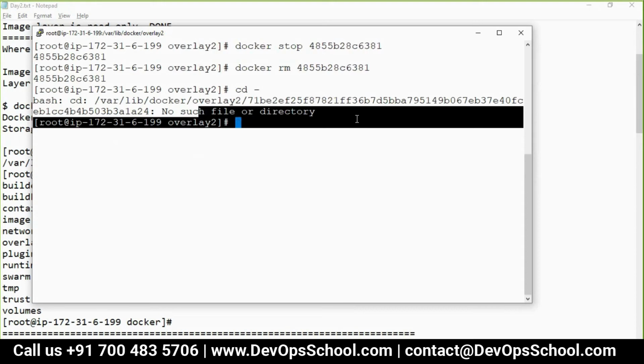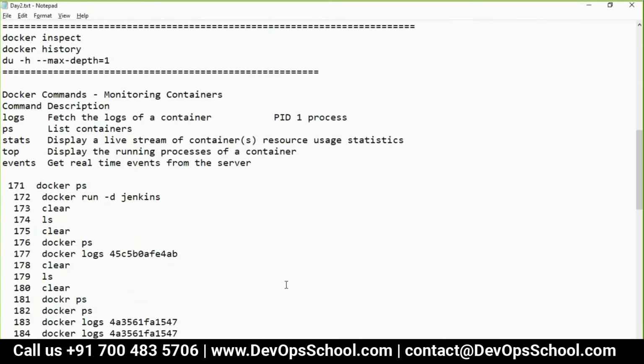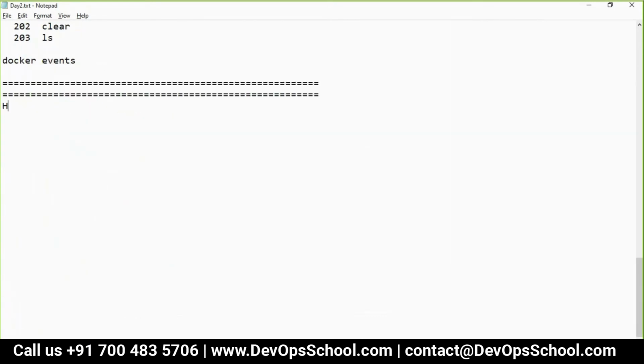Yeah. Okay, guys, I will now teach you how to create images. There are two ways to create images. Method one, we call it the manual method, and method two, we call it the automatic method.